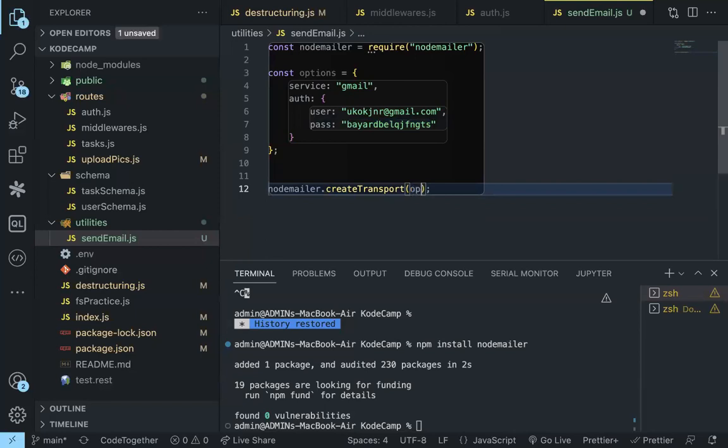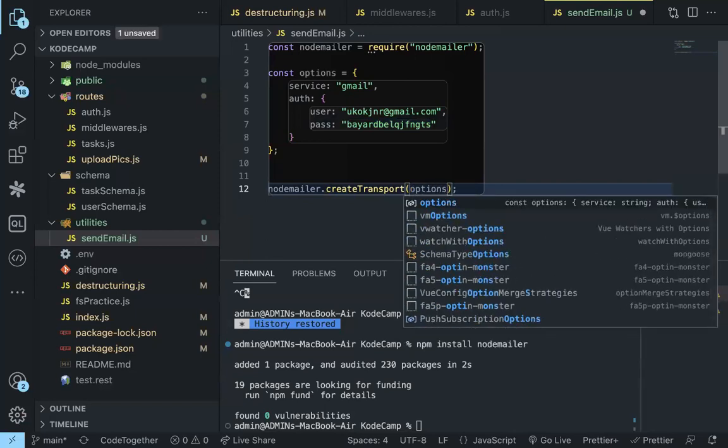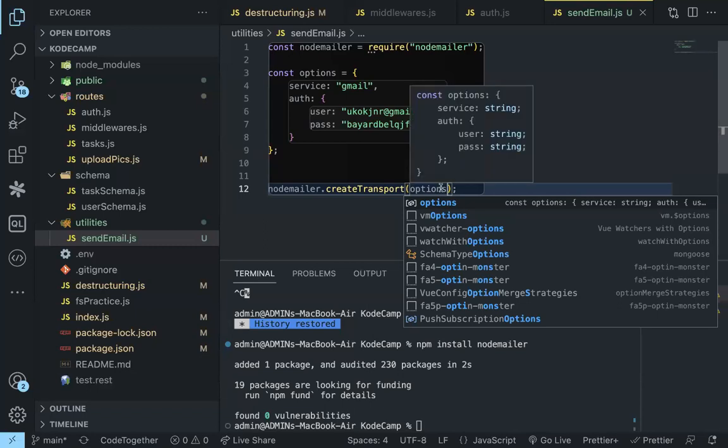So after that, the next thing you're going to do here is you just pass that options here. Writing it like this is the same thing as passing this object directly into the code, right? It's still the same thing. There's no difference. It just depends on your preference.